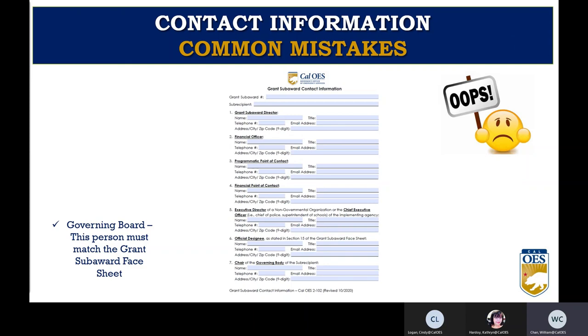On lines 1 and 2, make sure the number 1 grant subaward director and the number 2 financial officer are different. They cannot be the same person. On lines 2 and 5, make sure the number 2 financial officer and the number 5 executive director are different. They cannot be the same person. The number 7 chairperson also cannot be listed again in any of the other positions, numbers 1 through 6.